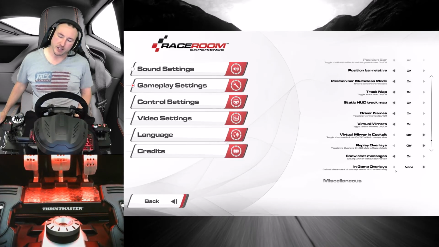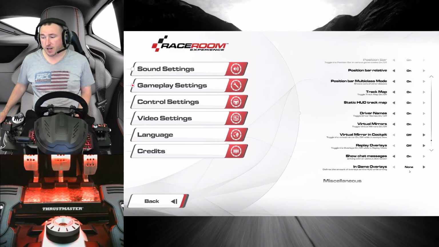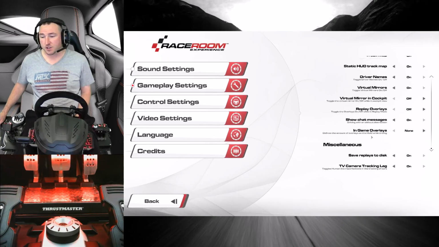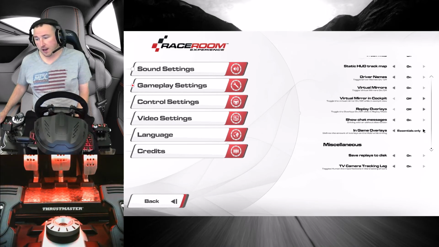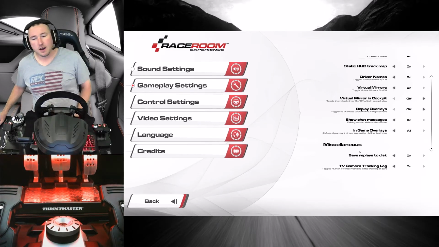In-game overlays. So this determines how many things are displayed. You can have none displayed, so that it's pretty much just you and the car. Essentials only, which would be just like the instrument cluster if you're in an external view, or all to allow you to have whatever else you have selected on.